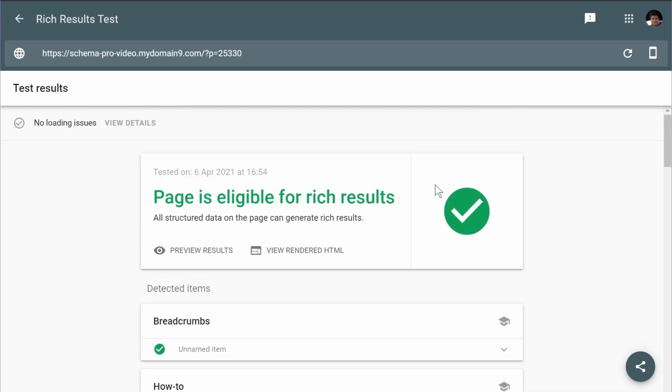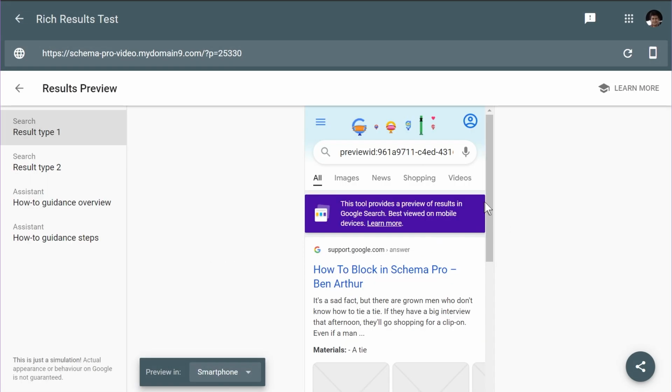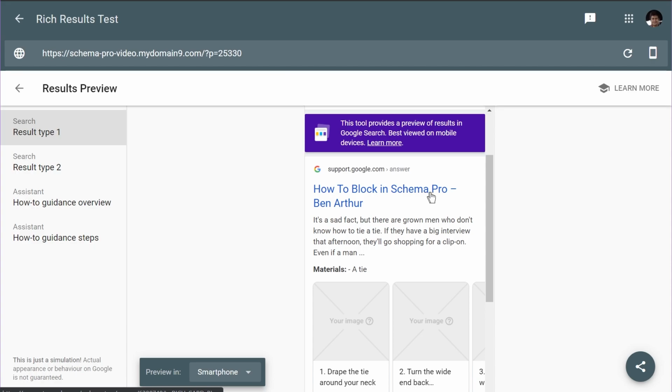Let's look at the preview if we can see a preview of this example or this snippet in the search results. So inside the preview, you can see all the details, the how-to block in Schema Pro. The Ben Arthur is just the title of the website. It's a demo website that I created, so you can ignore that.